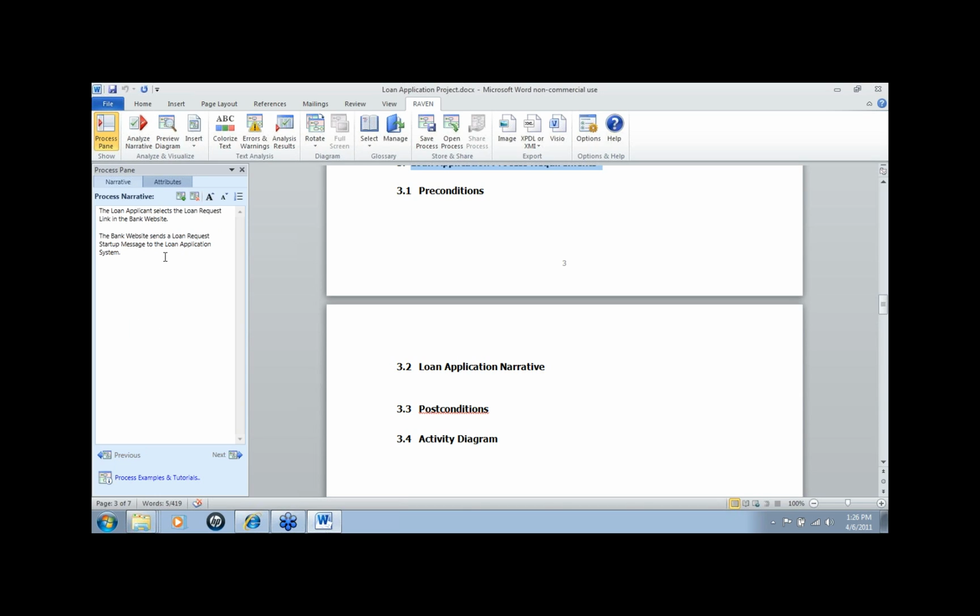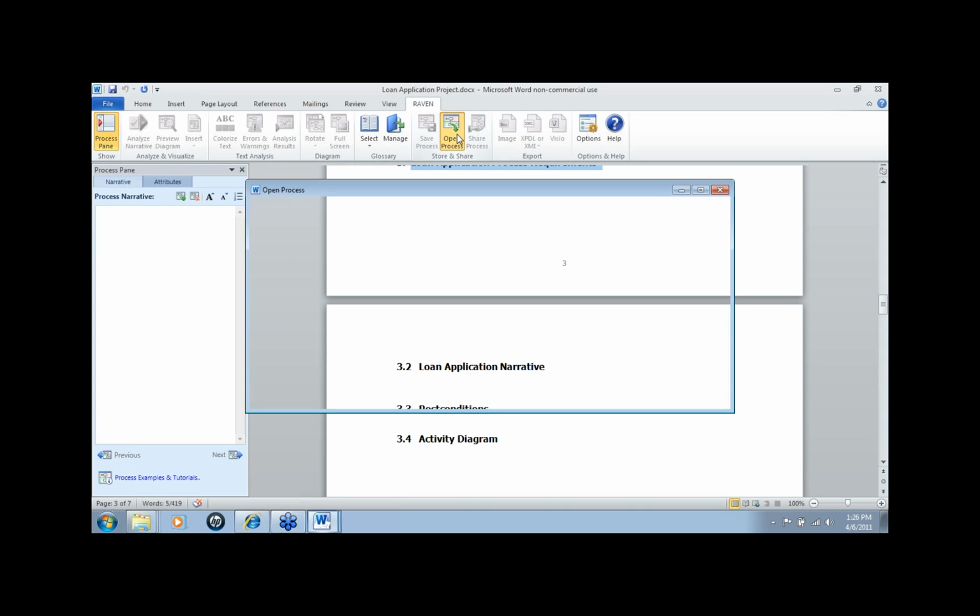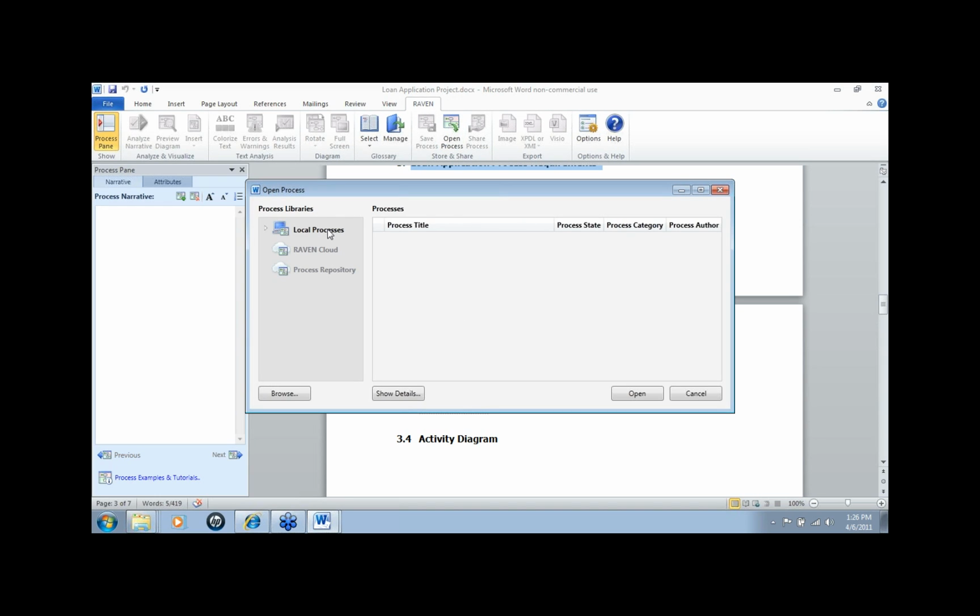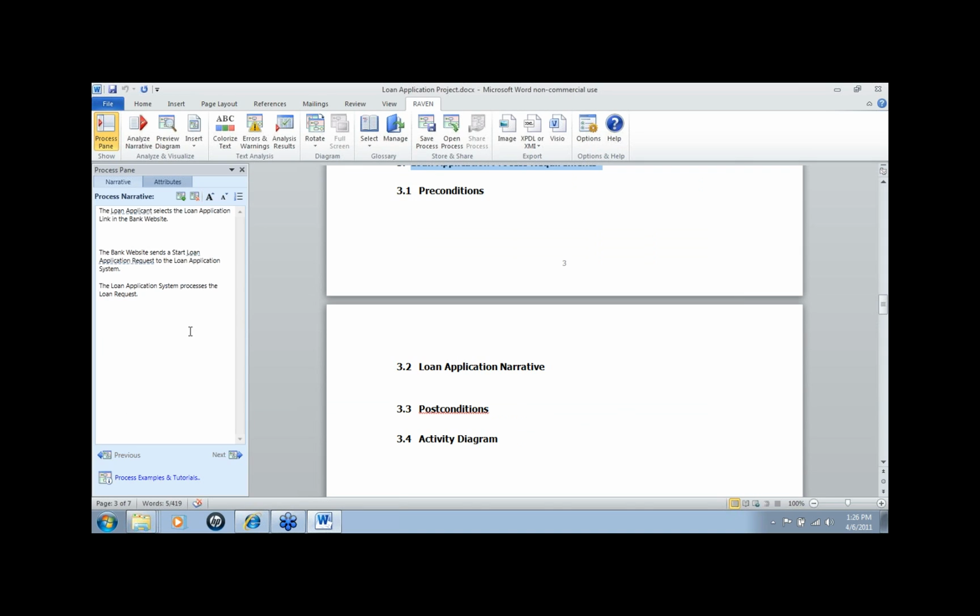What I want to do, though, because I want to save some time here, is I'm actually going to open a process. I have created some processes and saved them locally. I did this through editing another document, and now I can just pick those processes from my list, open it up, and you'll see my text is inside of here.